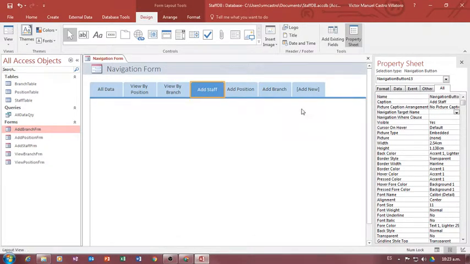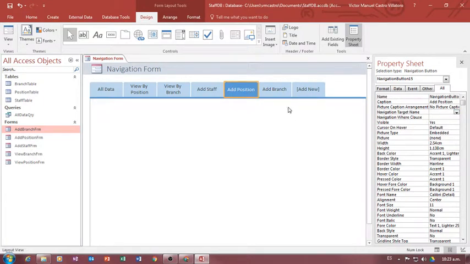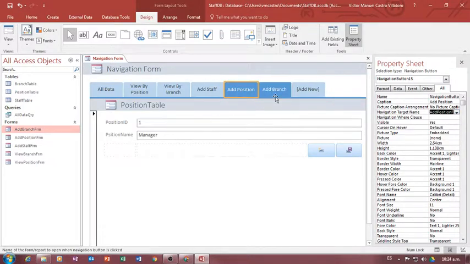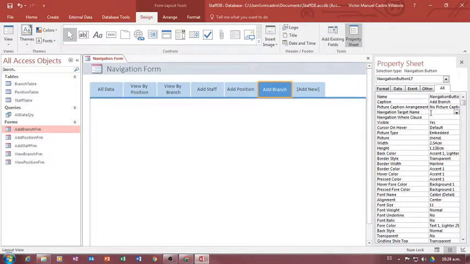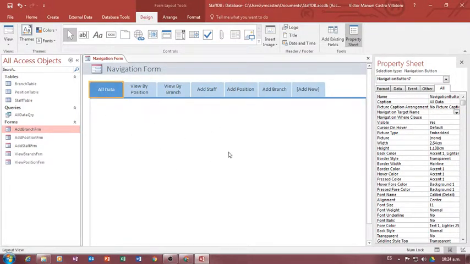In the add staff, I'm going to go to form, add staff right here. In the add position, I'm going to go to form, add position. Add branch, again, the navigation target name is going to be the add branch form. And the all data, I don't have it yet. I have to create it.